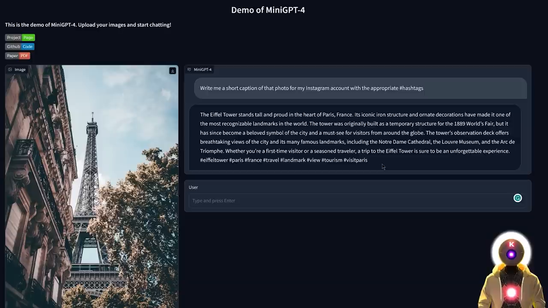In a few seconds, you get a short caption for that photo that you can use on your Instagram account or any social media. So if you don't have any ideas of what kind of description text you can input, well, you can definitely try this little trick.